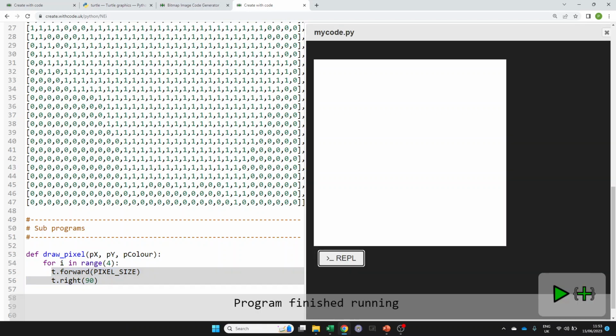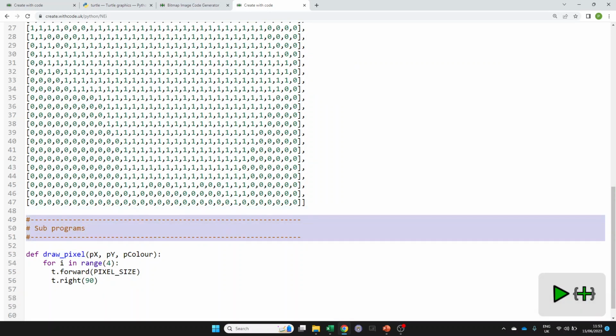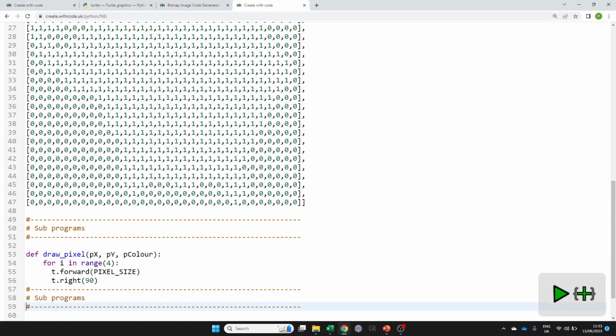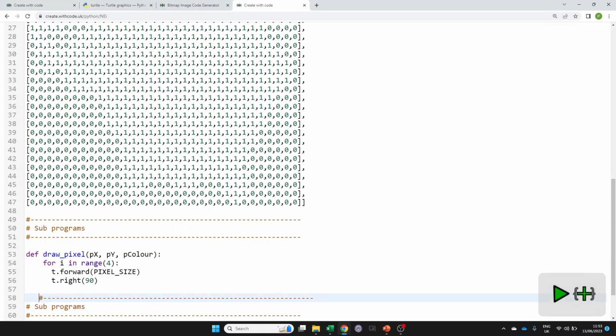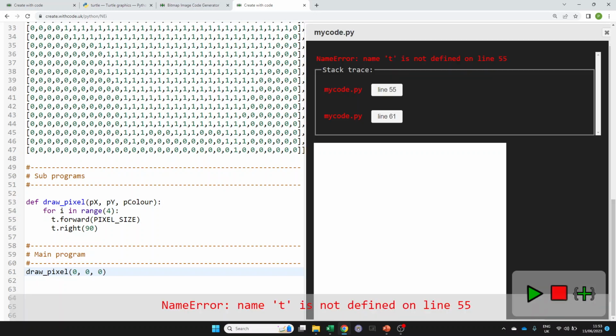When we run it, there's no errors, but nothing happens because we've defined a subprogram. We haven't actually called it yet. We haven't made it happen. So let's have the main program down here. Main program. And to test, let's just go draw pixel. Now this is probably going to fail to begin with, but it would be nice if I can have 0 or 1 to draw either a black or a white pixel.